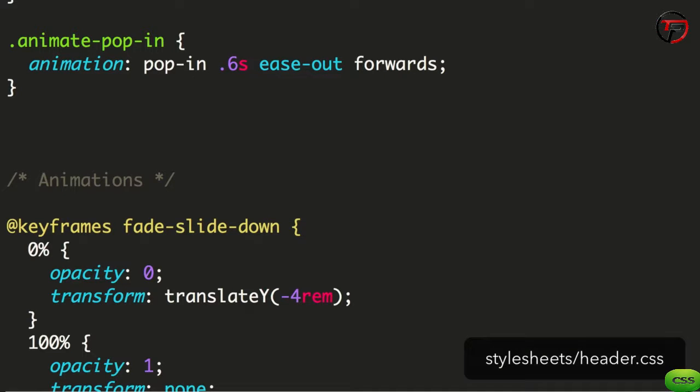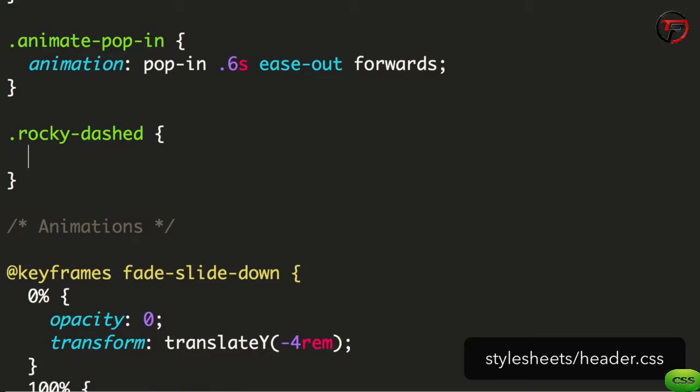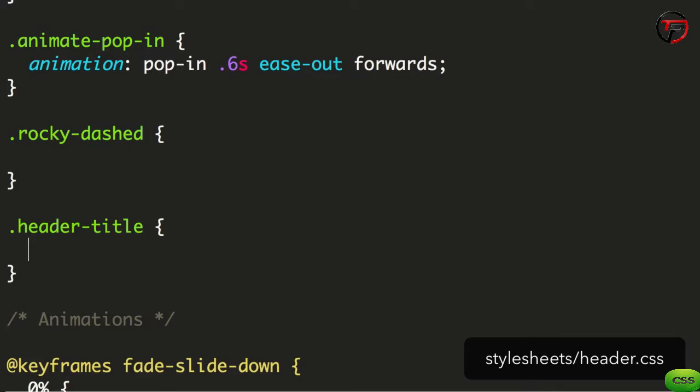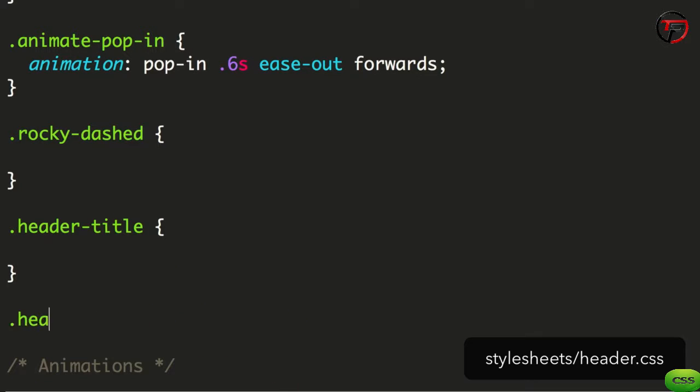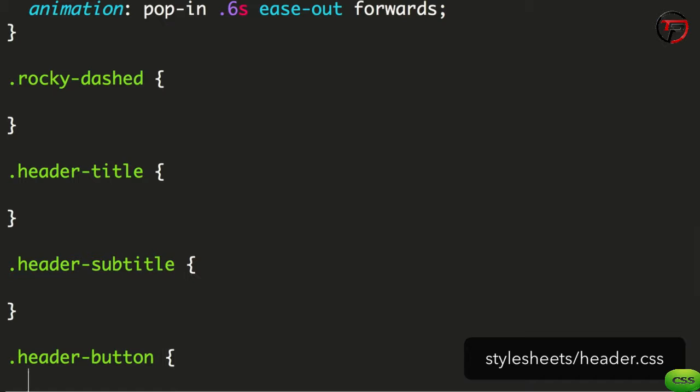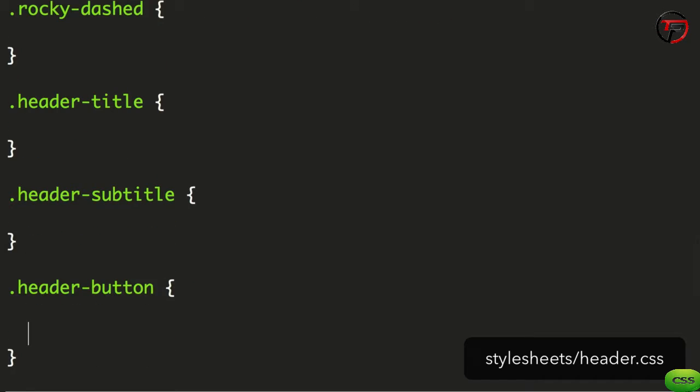Before we start adding delays, we set out which elements we're going to style. We have the Rocky dashed item, the header title, the header subtitle, and lastly the header button. These 4 elements will need to appear one at a time.